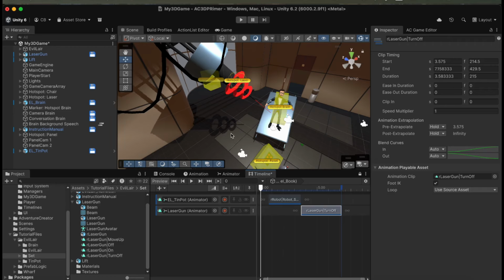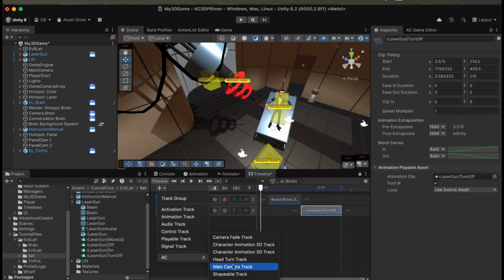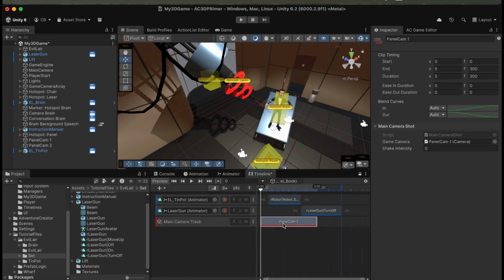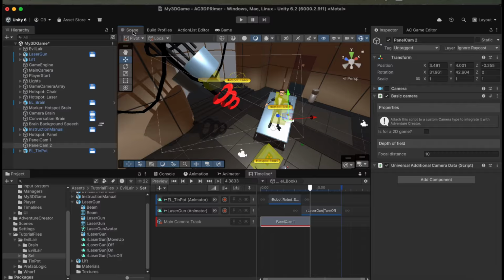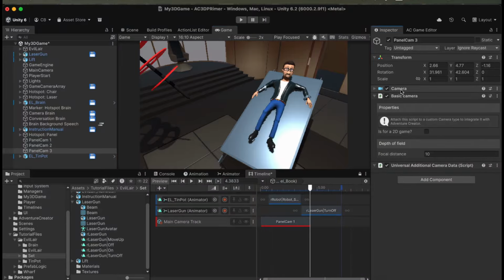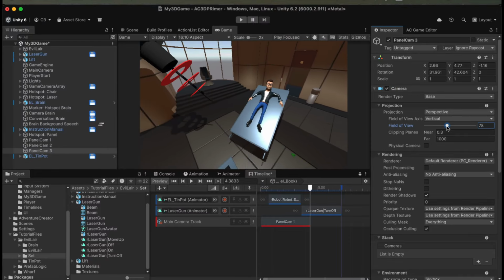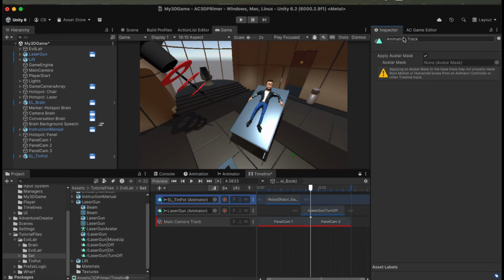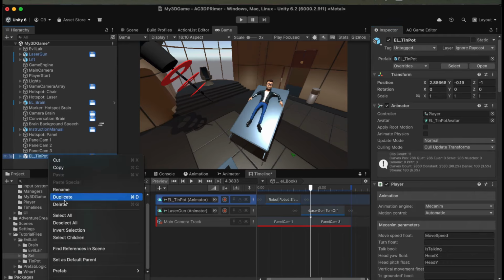And again, we'll have some camera work, so I'll create a new AC main camera track, where I'll recycle the panel cam 1 we had from before. And then we'll cut to, I think, a wider view of panel cam 2. So I'll create a copy of it, name it panel cam 3, and just move it a little bit further up, and zoom out a little bit. As before, I'll rename our players track as player animation, and then remove the player from the scene.